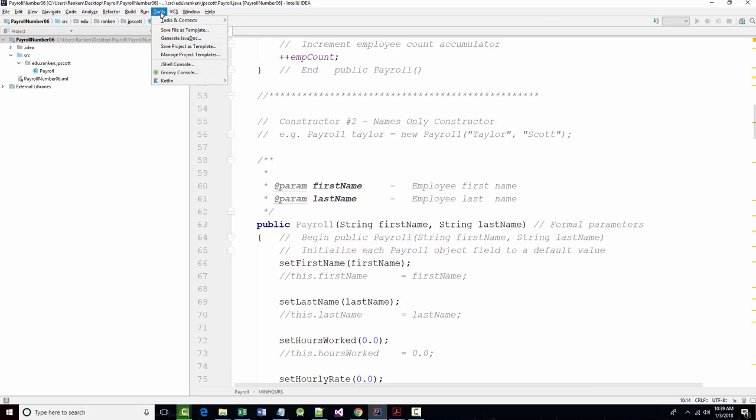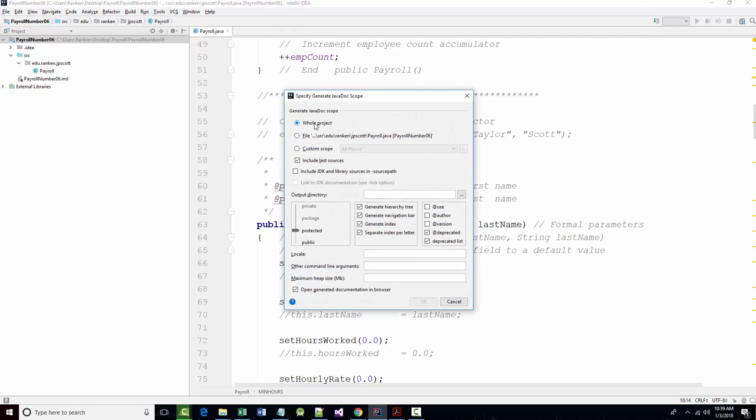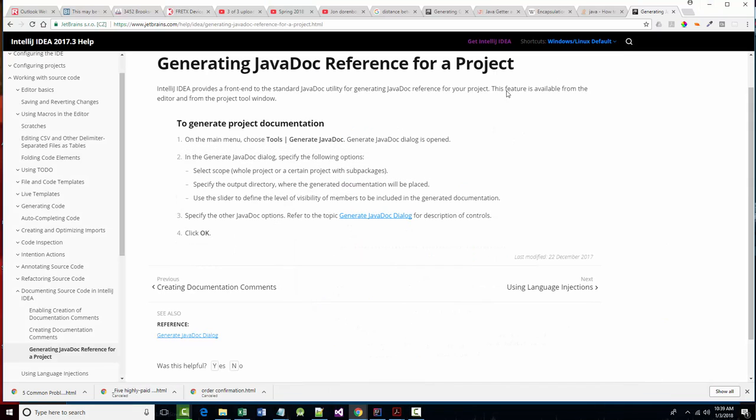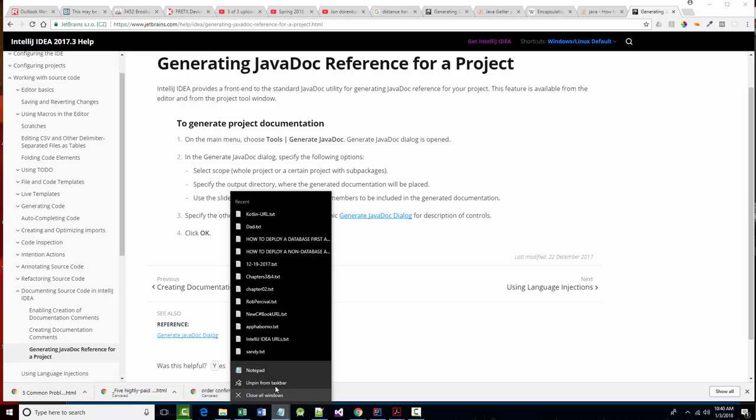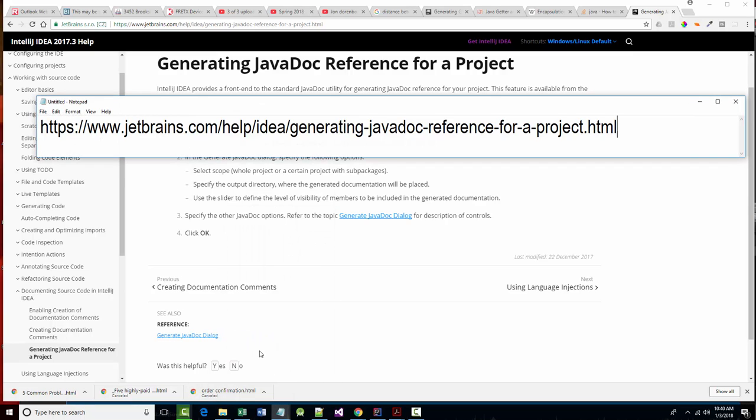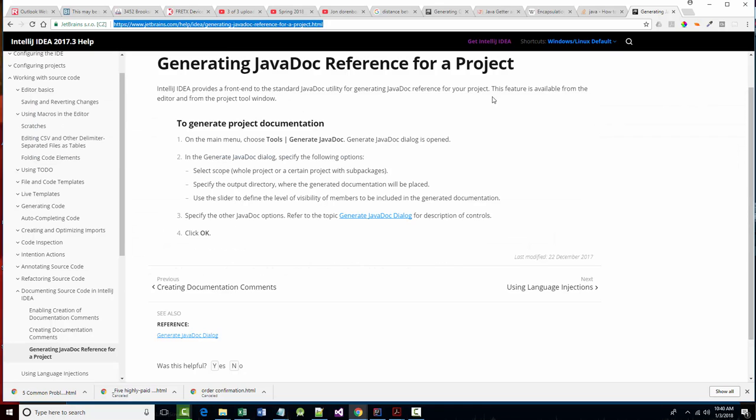So we could have gone to Tools, Generate Javadoc, whole project, and we could have done it like that. Now, if you want more on that, because you can tell I have never done that before, I'd say go out to JetBrains. Has got really good help from what I've been able to see so far. Go out to here. JetBrains.com/help/idea/generating-javadoc-4-project.html. All right. So that's the first thing.